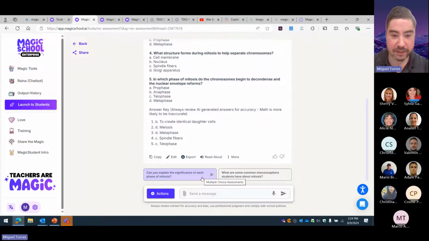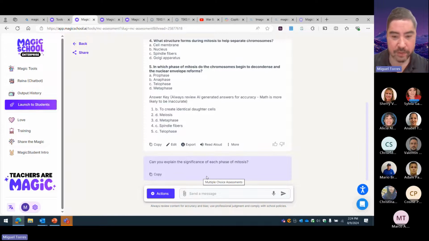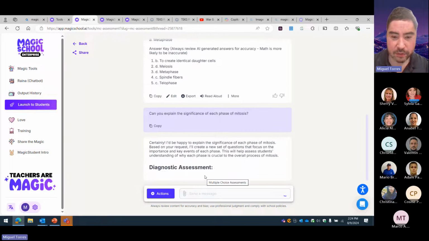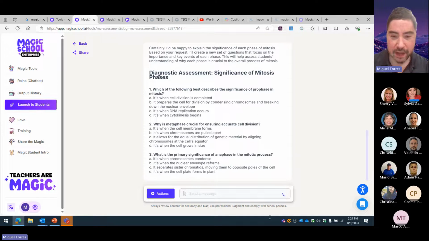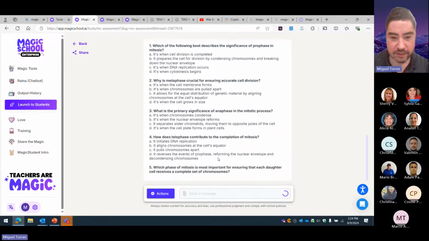Maybe that was your entry ticket, and maybe this is the exit. You can say, hey, can you explain the significance of each phase? It's going to go ahead and ask additional questions. And I know I'm not a science teacher and so forth.